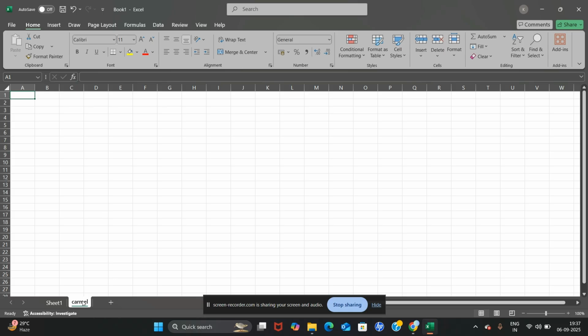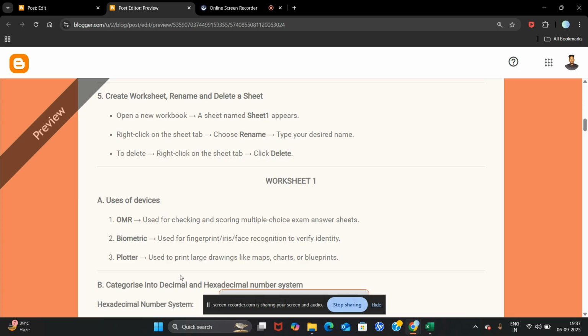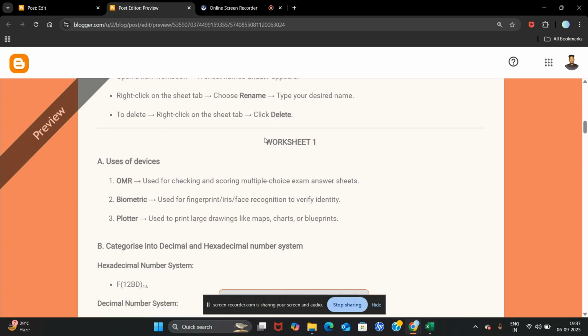Otherwise, what can I do? Double click it. Understood? Do you also know how to delete this worksheet? Simple: right click it, choose the delete option, and delete. Understood?